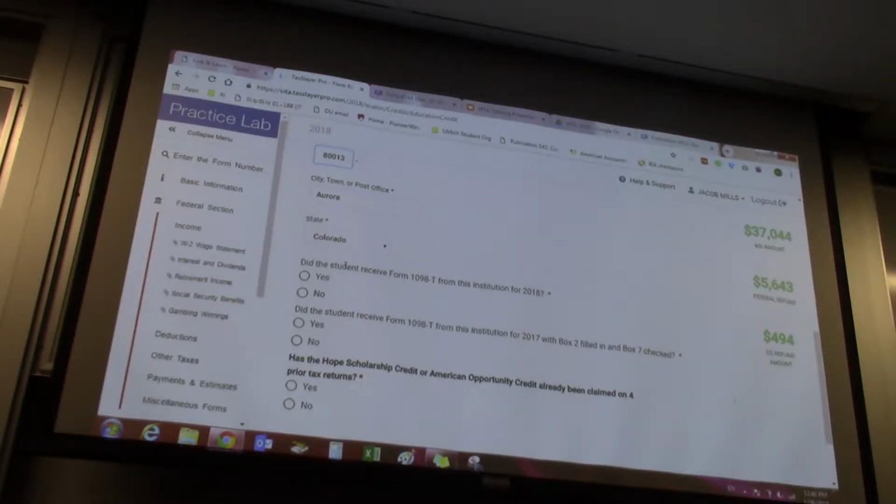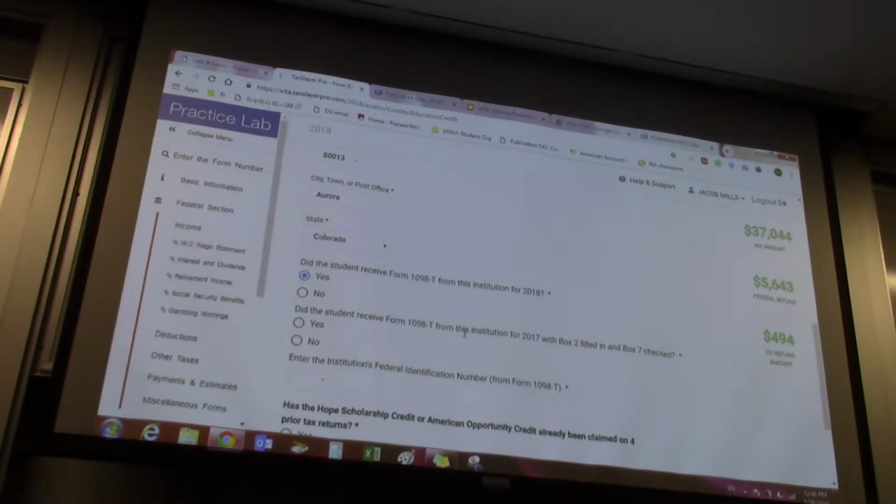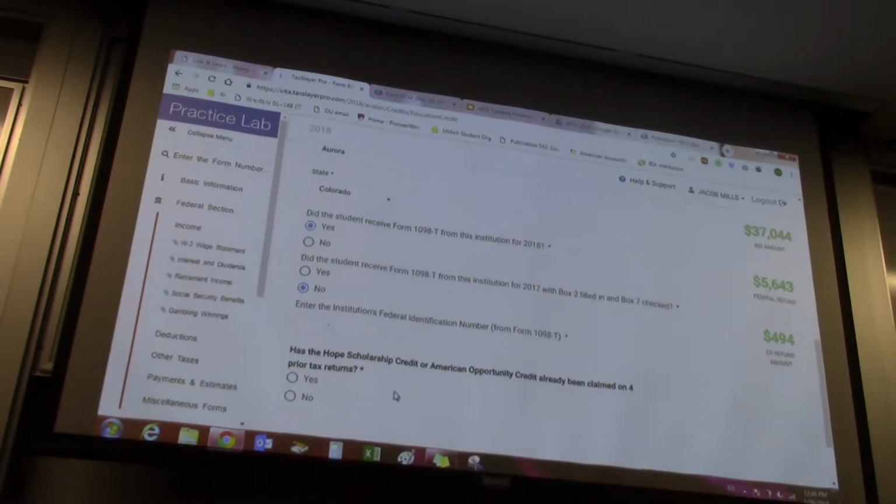All right. Did the student receive a 1098-T form from the institution for 2018? Yes, right? Did the student receive one from 2017 with box 2 filled and box 7 checked? We want to make sure there's nothing in box 2 and box 7, even from the previous one. In this case, it's no. Would they need to bring in 1098-T forms from prior years? Technically, no. If that happens, it will be on the 2018 form too. Okay.